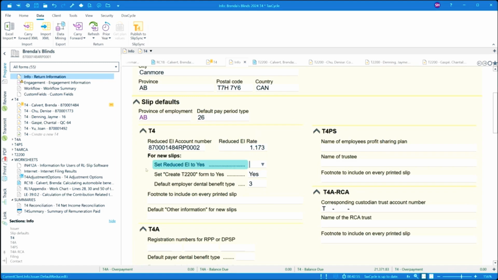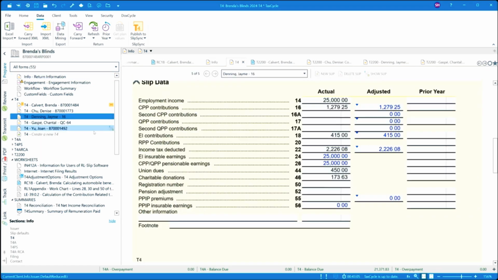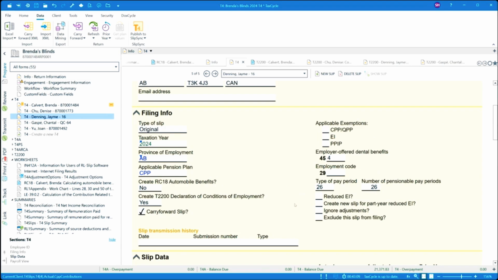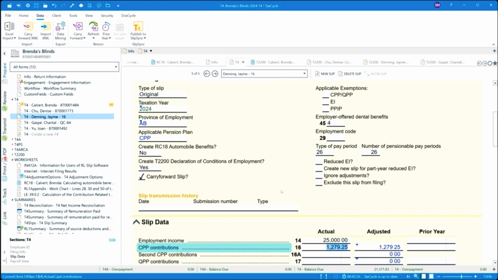And again, we have an option here to default all new slips to reduced EI. I'm not going to do that on this one. I'm only going to apply it to Jamie. So if I go to Jamie and I scroll up to this section, you'll see that there's a box over here that says, is this a reduced EI slip? So I can say yes, that I'm going to take this one out of the regular filing and file it with my reduced EI slips if I check this box.